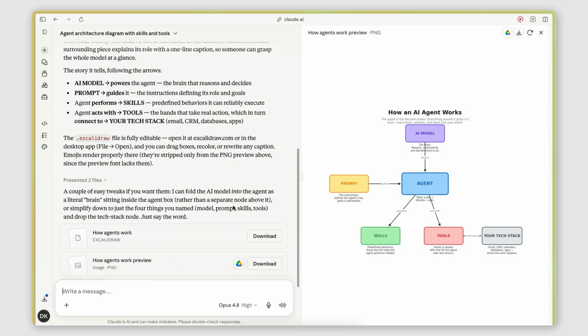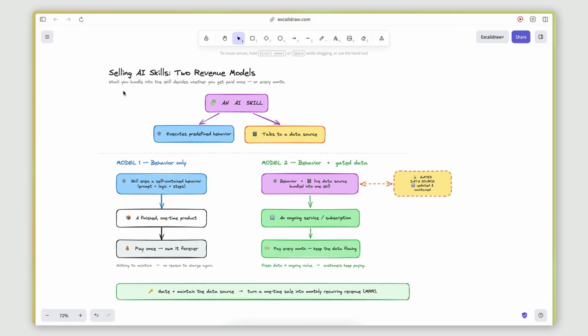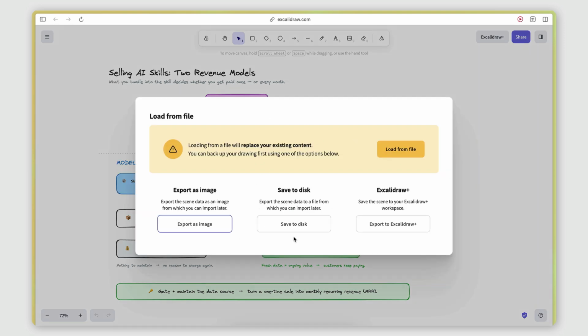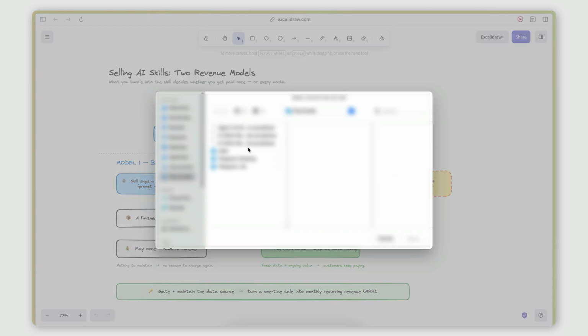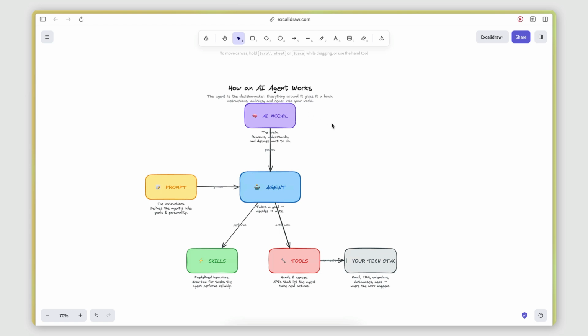All right, so it finished running and here we have the files, because it created an Excalidraw file that I will now download and then import to Excalidraw. But it also created a PNG version so I can see what it looks like, which is cool. So I will now go to Excalidraw. I will go to open, Load from file. And here it is. How an agent works.